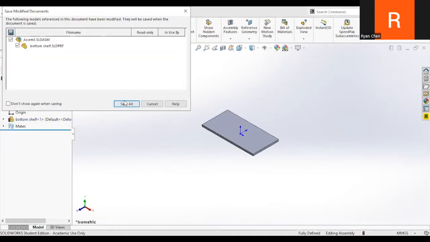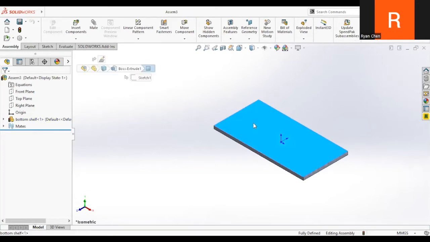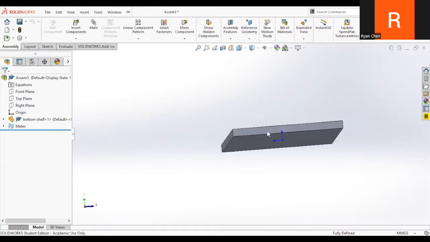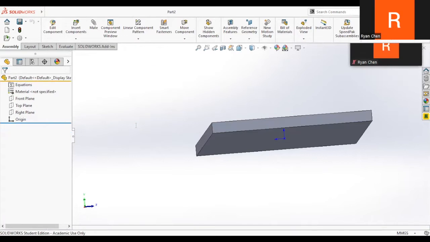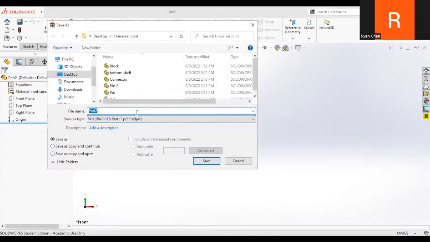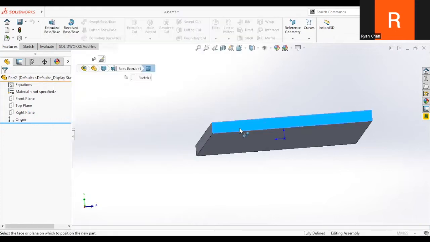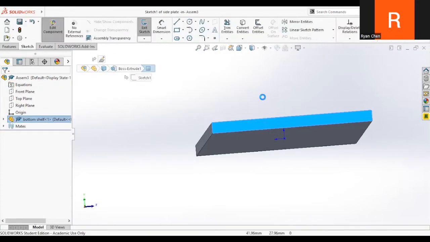If I were interested in editing the component, I can click it and edit component. I won't do that right now. So I have my very first item. I have the bottom of my bookshelf. So let's go right here. I can do new part once again. Let's call it side plate. I'm interested in sketching right here, so I would do just that.